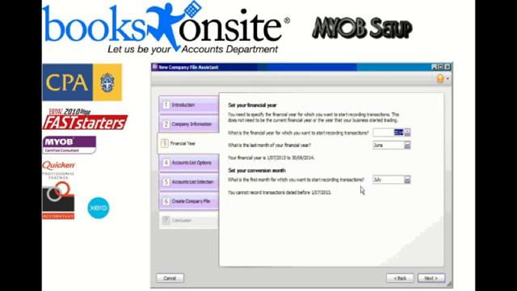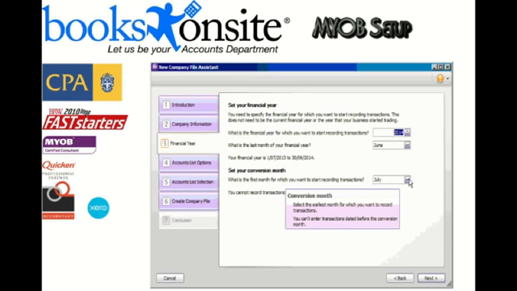Next, you have to decide which month you want to start recording transactions. If you're coming over from another system that's different to MYOB, you might have a trial balance as at the end of, say, September. So here you would select October as the month you want to start recording transactions in MYOB, and it'll then allow you to use 30 September to record your opening balances.